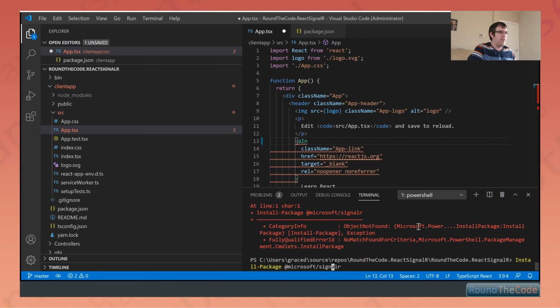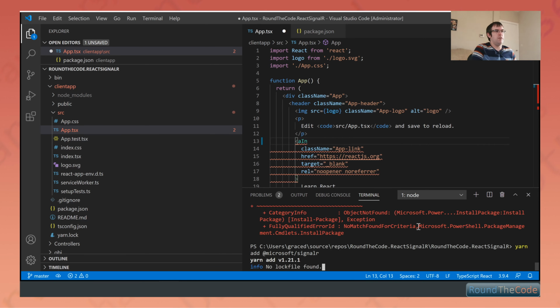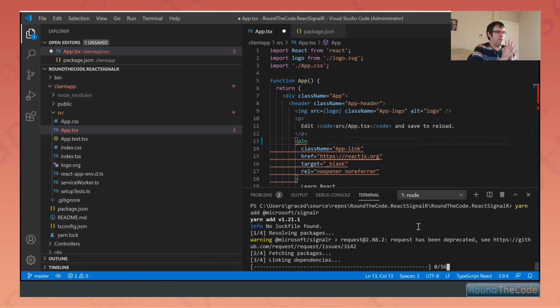So let's go ahead and do that. That's the command I need to run in a minute. Well, sort of like that. So if we do yarn add @microsoft/signalr. Hopefully this time it will work.